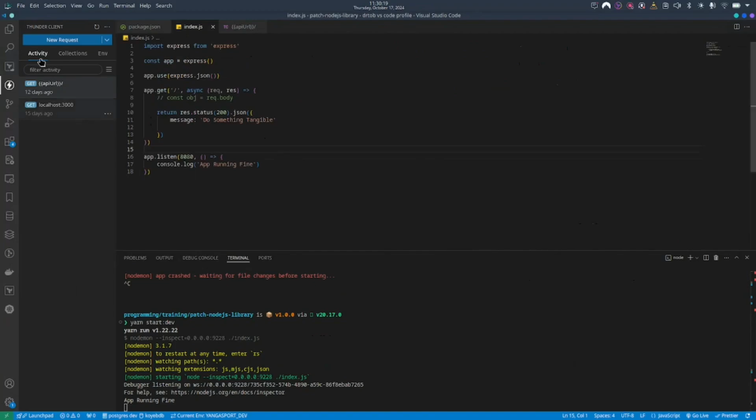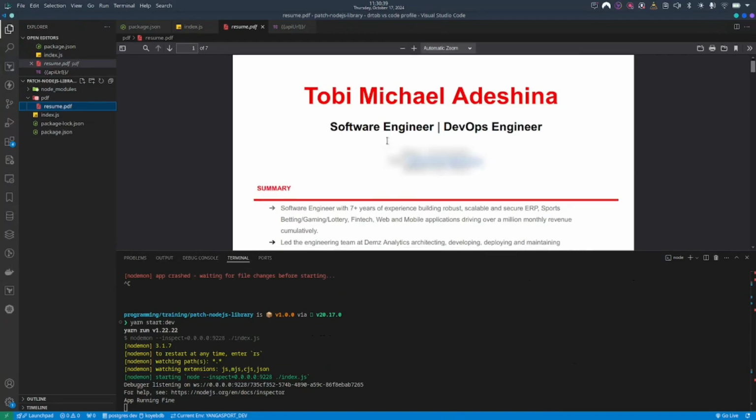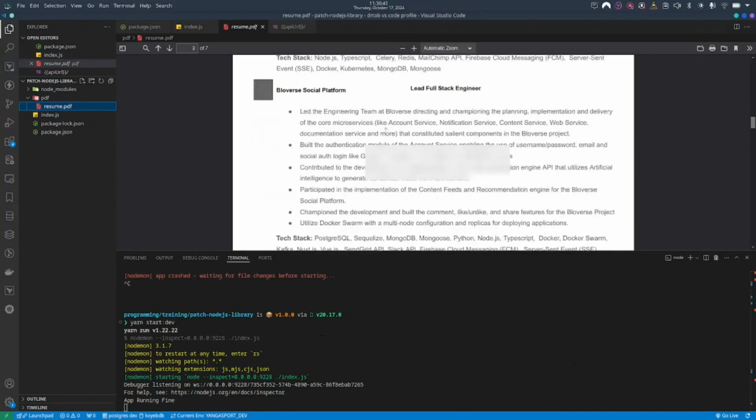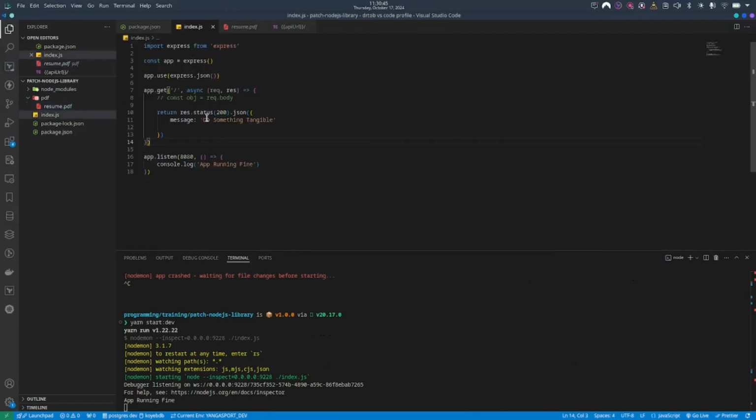Now what we want to do is build an application that will take a PDF and extract the text in it. Once it extracts the text, it will return the text in the PDF. For example, I have my CV here. I want to extract the text in the CV and send out the text. I might need it for other processing. So that's basically what we want to do.